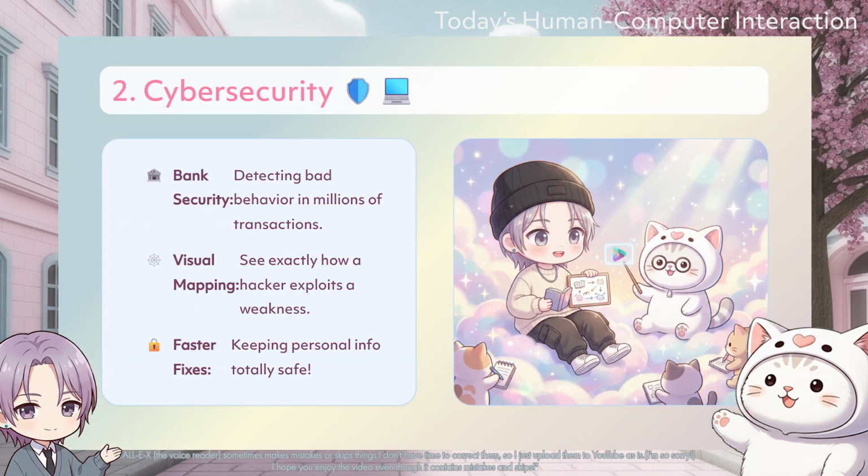Second, this technology could have a massive impact on cybersecurity and keeping our digital world safe. Big companies use logic programming to analyze massive amounts of computer code to find hidden security vulnerabilities. Imagine a huge bank trying to make sure hackers cannot break into their financial systems. They write complex rules to detect bad behavior across millions of transactions.